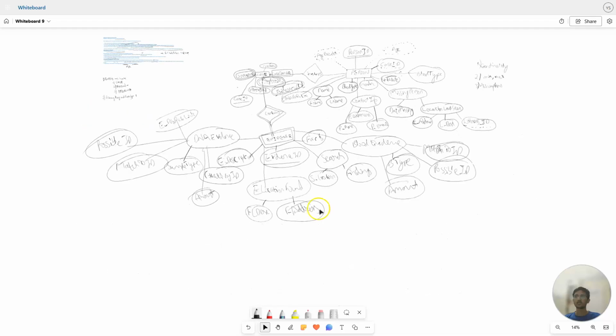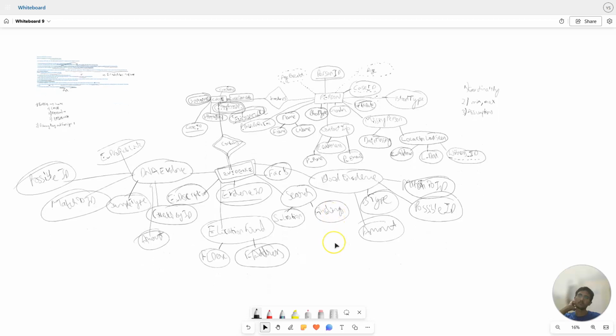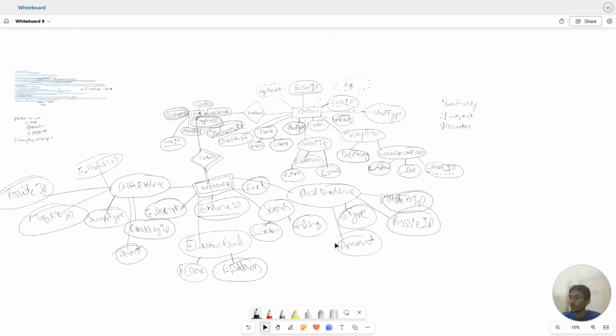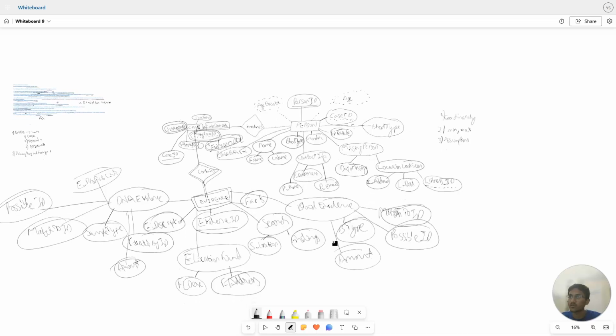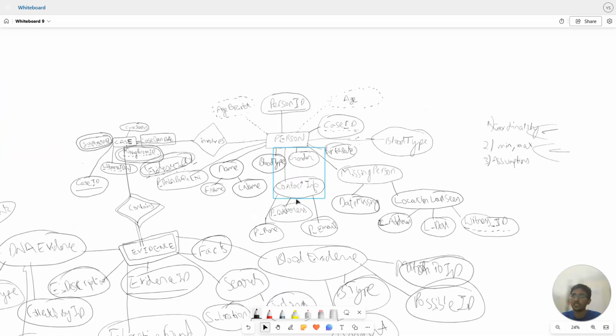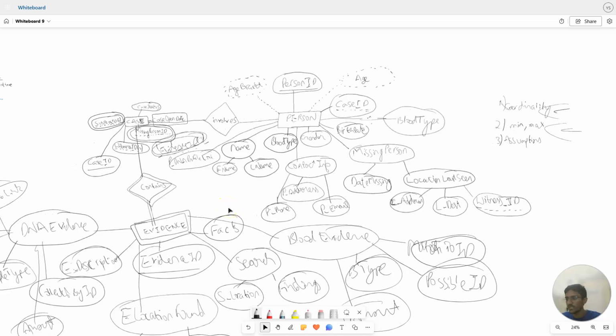I know this looks like a lot. I'm going to share a more beautiful diagram than this. This is kind of messy. But we're missing some more things. We're missing the cardinality, the min-max, and the assumptions. Okay, let's see how much we can get through in this video, and then we'll do another video if we run out of time.